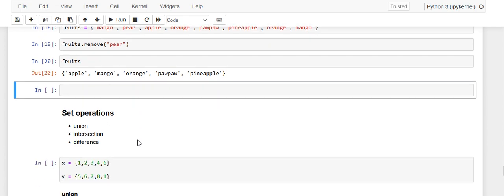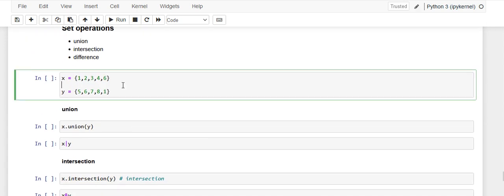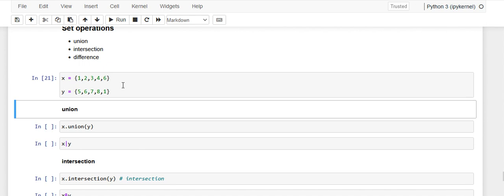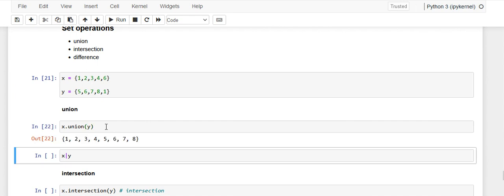Now, another aspect of set that makes it very, very important is the operations. Set allows us to do operations like we see in mathematics. The common ones include the union operation, the intersection, and then the difference. Assuming I have two sets here, set X, set Y, and I want to see their union, right? The unique elements in both sets being brought together. I can say X dot union Y, and this will return to me all the unique elements in both sets. It wouldn't allow repetition anyway.